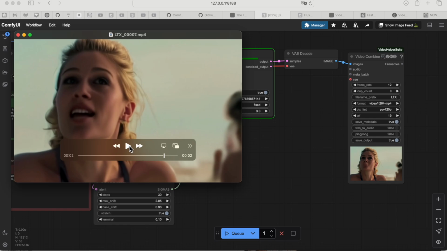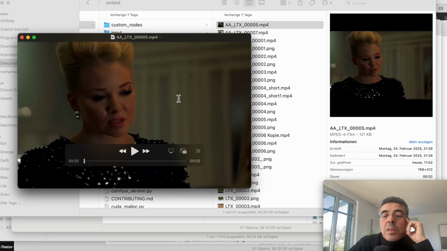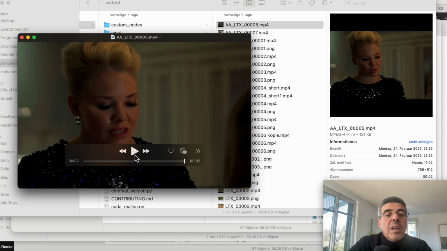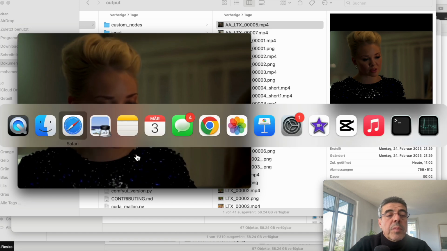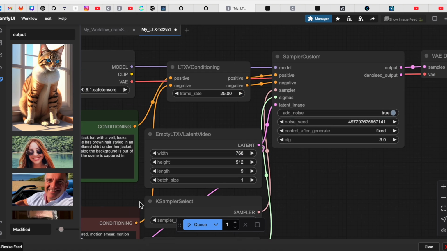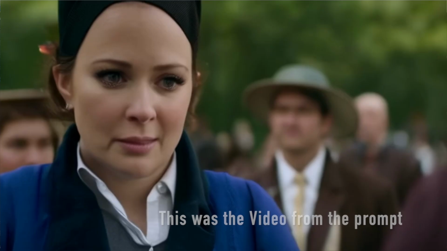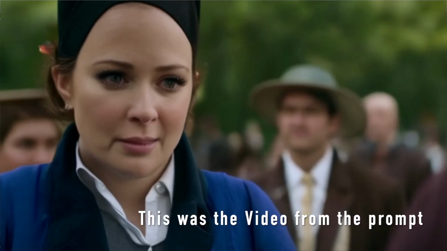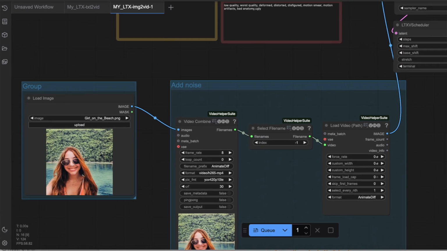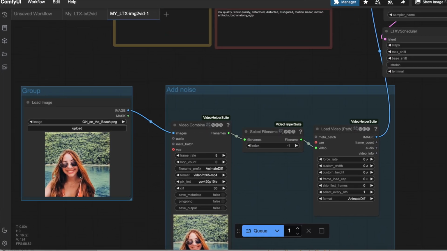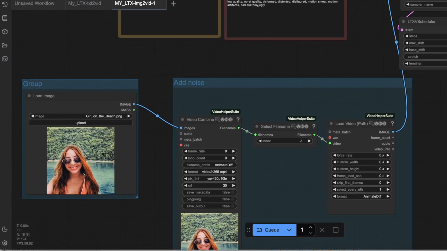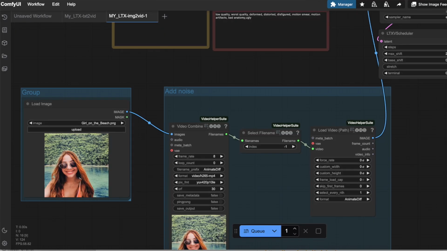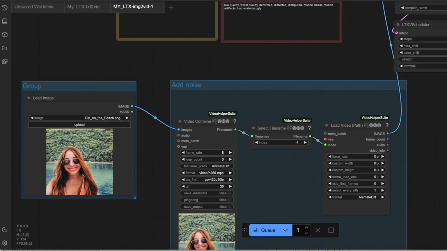Let me show you. This is, for example, the video which I created from this prompt here: a woman with light skin wearing a blue jacket and a black hat with a veil, and so on. Let me see this one, for example. This is an image which I generated with ChatGPT and animated with LTX.